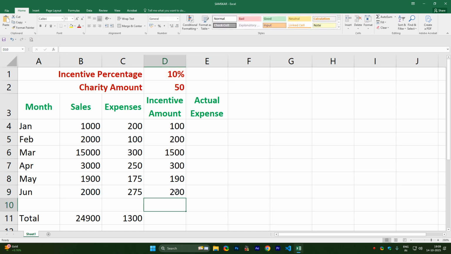What if we have a larger number of cells like 1000, 10,000, 50,000 or 1 lakh? Will you change it manually? No. We need to find a solution for this. That's why they have introduced this absolute reference.